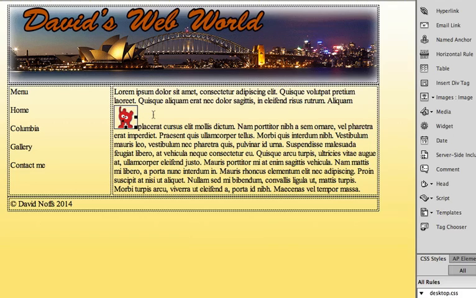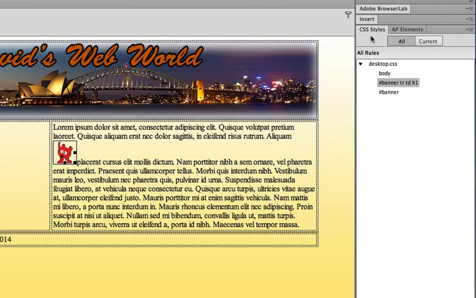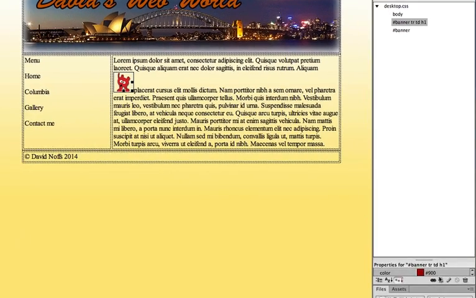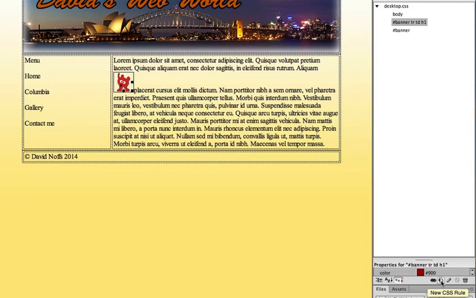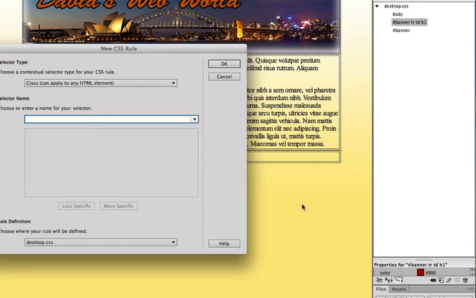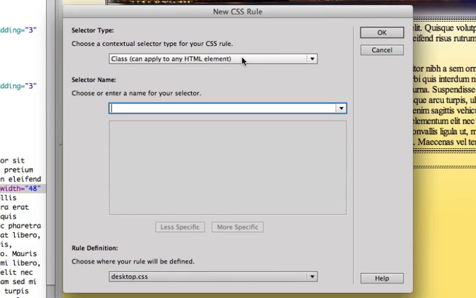So to make the text wrap around this image, we're going to create a new CSS rule that we can apply to the image. And to do that, we go to the panels over here once again, and I'm going to double click on Insert to collapse it so I can see my CSS Styles panel. And at the bottom of the CSS Styles panel, once again, let's locate the little page with the plus sign on it to create a new CSS rule. Click on that. And this time we're going to create a class rule.